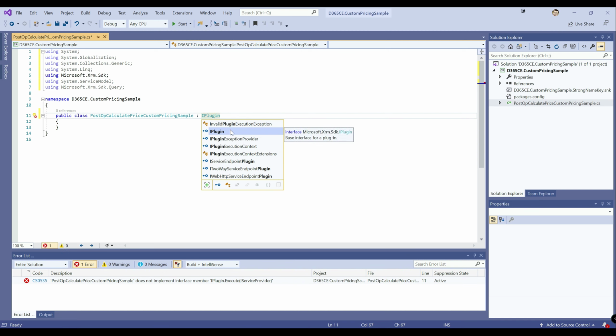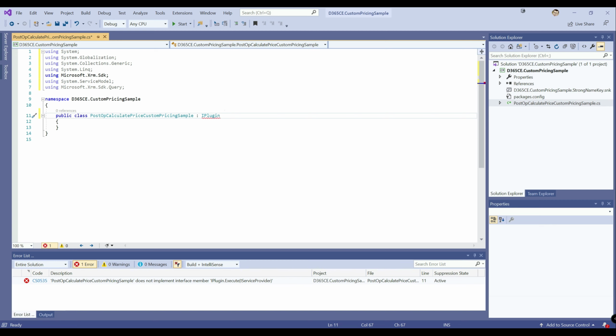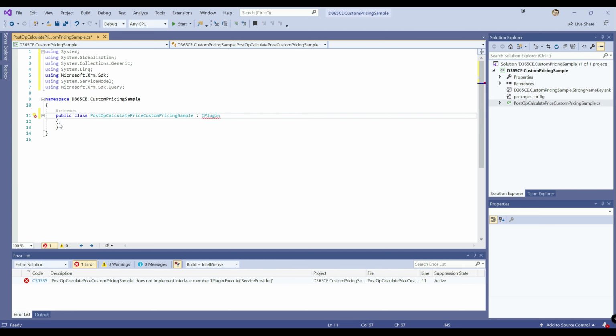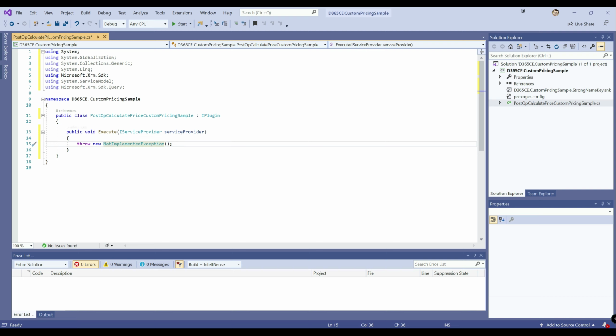We do that by adding the colon and IPlugin at the end of that. At this point we can do Ctrl+full stop, and then we get this option on here, implement interface, which we're going to want to select. And then we just get rid of the throw new NotImplementedException down there. Okay, so we've done everything now in terms of setting up the plugin class and things like that.